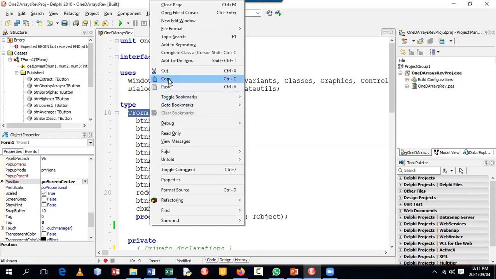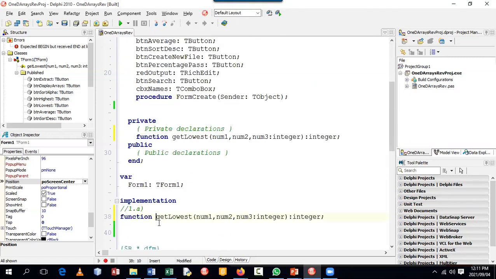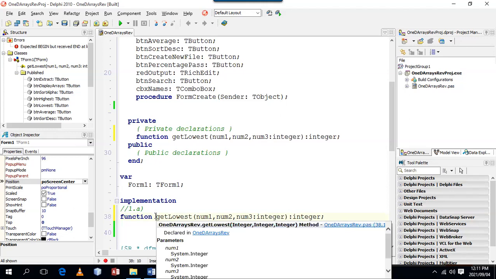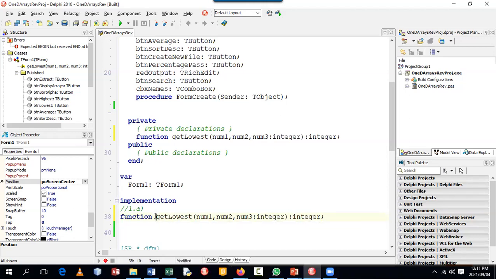I'm going to come here and copy, and I'm going to paste, and it's going to be dot, and click out there. So just remember, we need the class name dot. If we press Shift Control C, it'll automatically put it in for us.